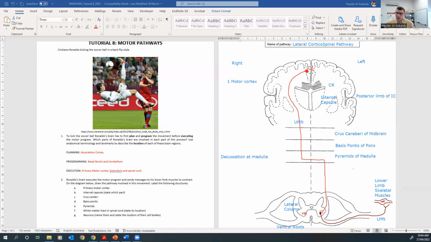And the synapse between the upper and lower motor neuron needs to be correct in the specific horn of the spinal cord. Have I missed anything here? Anything else you would like to add?